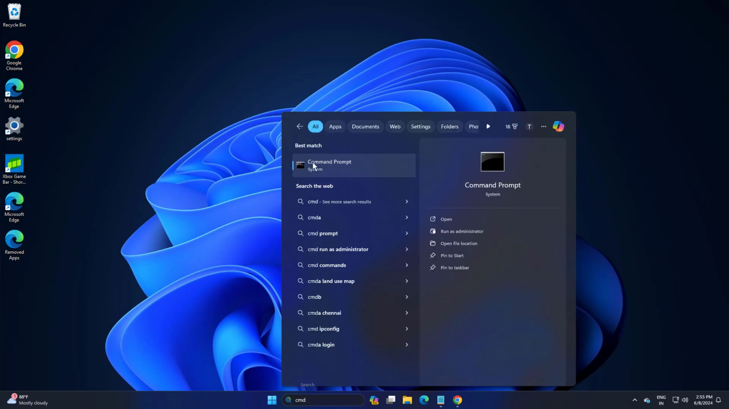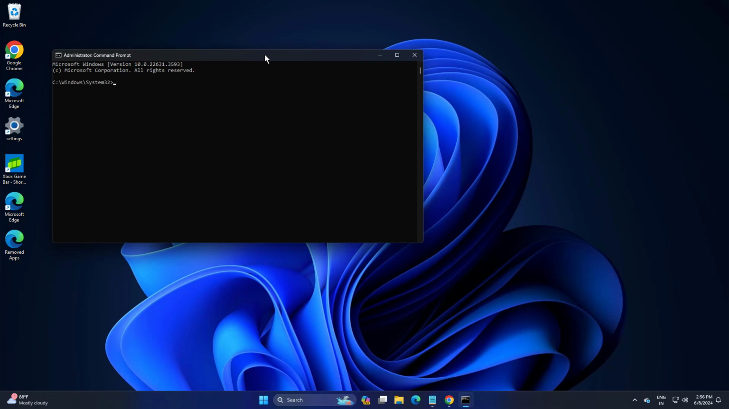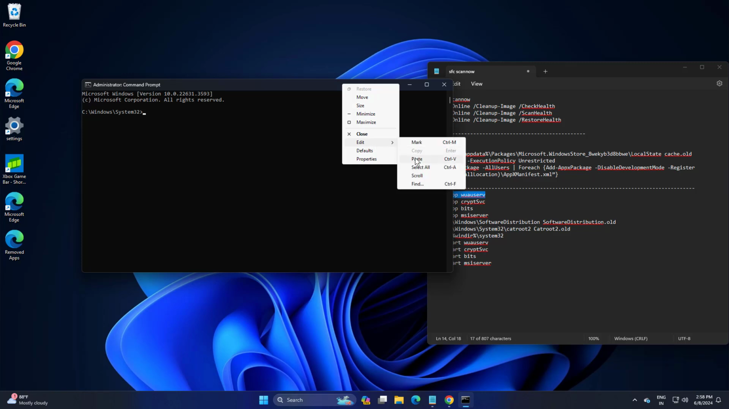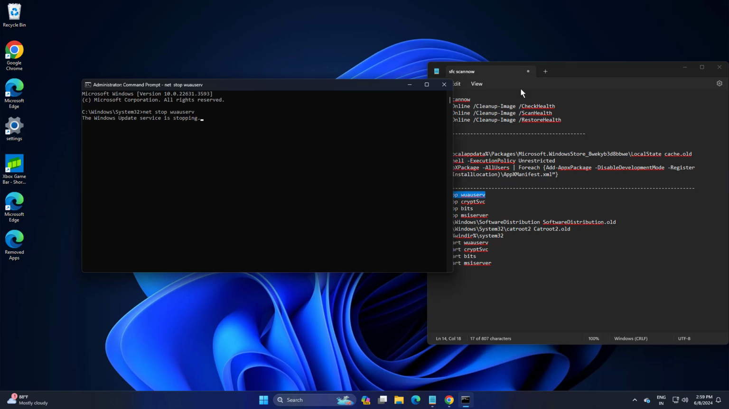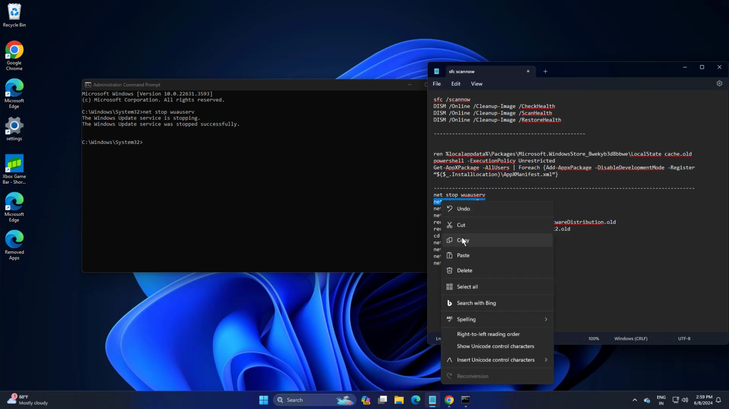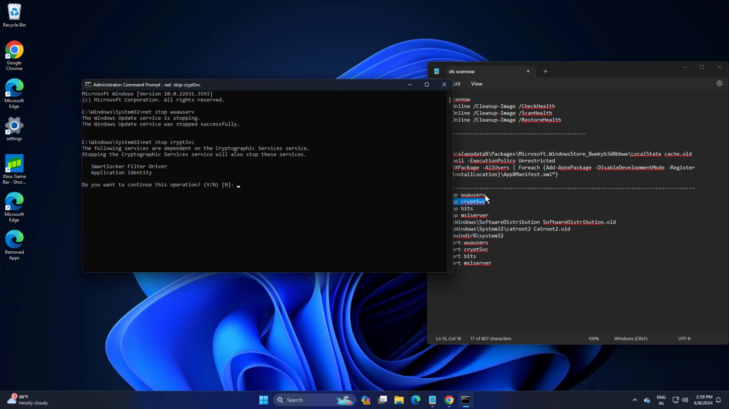Right-click Command Prompt and click on Run as Administrator. Copy and paste the command that you will find in the description of this video. After that, restart your computer. After entering all commands, restart your computer.